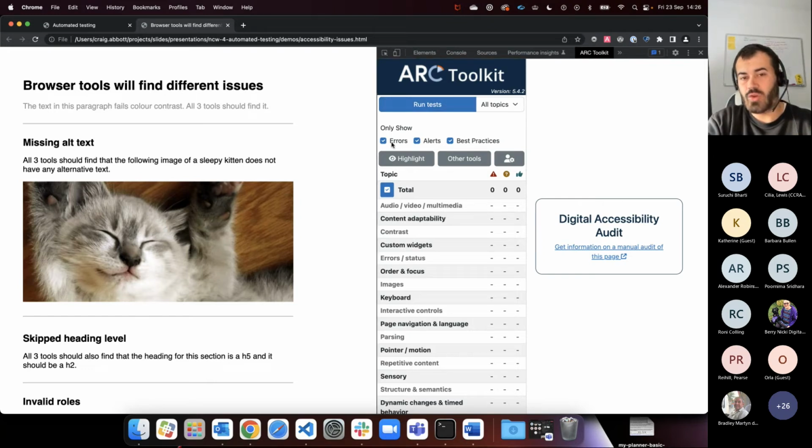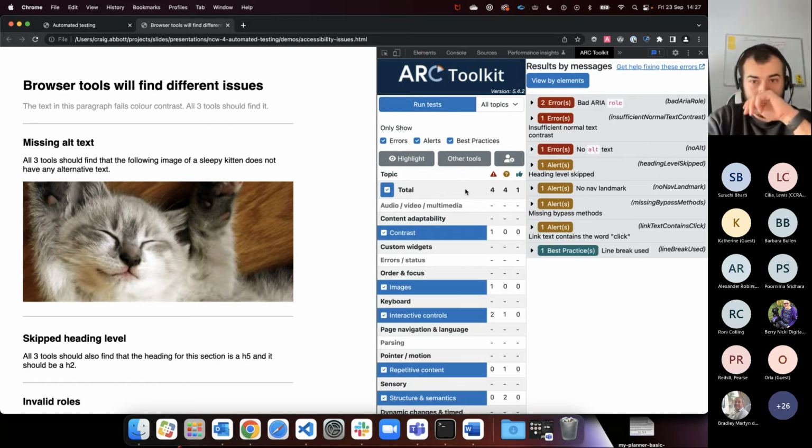You can tell it to turn off certain things. So if you don't want to see alerts or best practices, you can turn them off. I'll just leave everything on and see what it finds. So if we click run tests, we then get a breakdown. It's found a few more things than Axe. Axe only found 4 things. This has found 4 errors, it's found 4 alerts, and it's found 1 thing that it thinks could be done better.